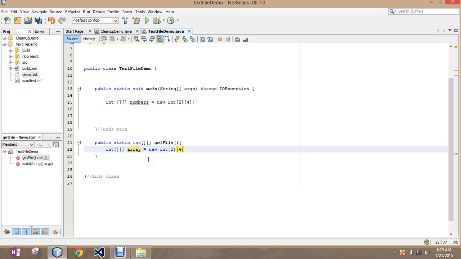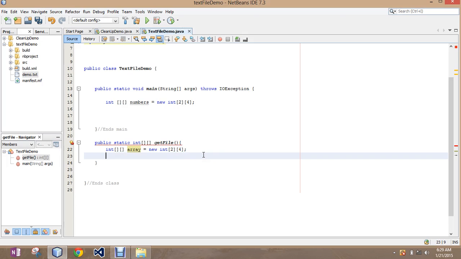And for right now, to keep it really simple, make sure that you know what dimensions your array wants to be. There are ways to read through the text file and figure that out. But let's keep it simple right now. We can also use array lists for that, which we will show you later on in the course. And then we're going to return array. So we set that up.